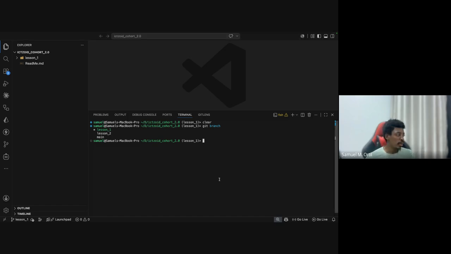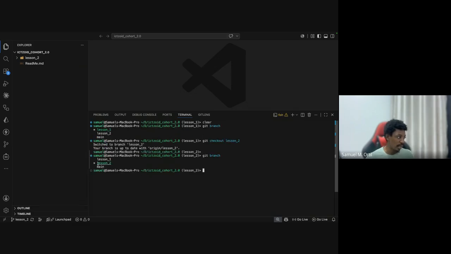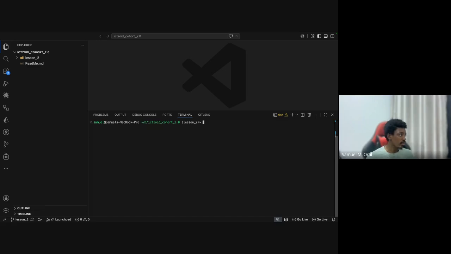Yeah. So once you type git branch, you can see all the branches as well. The one with the asterisk means that's the one you're currently on, right? You can switch with git checkout lesson two. See, the folder also switches, right? Git branch, as you see, the asterisk is now on lesson two to show you that you're currently on lesson two, right?